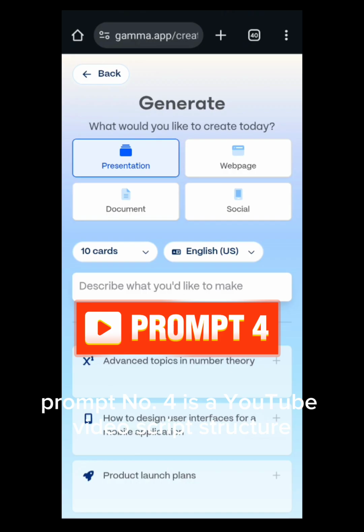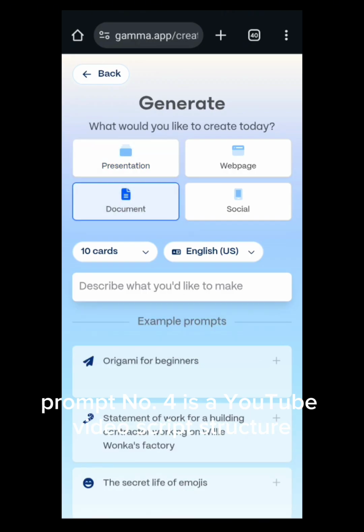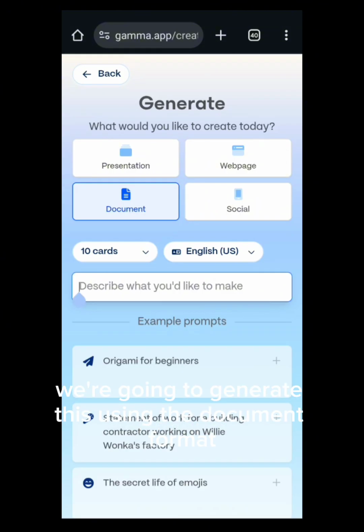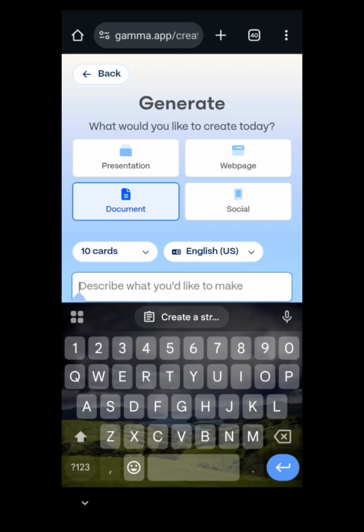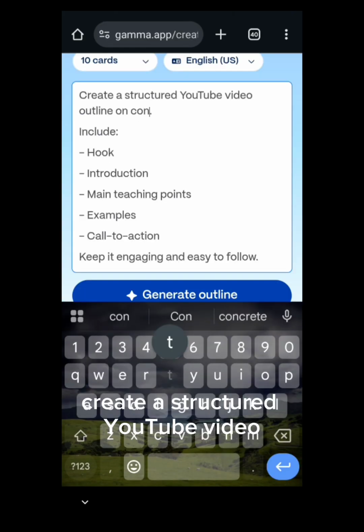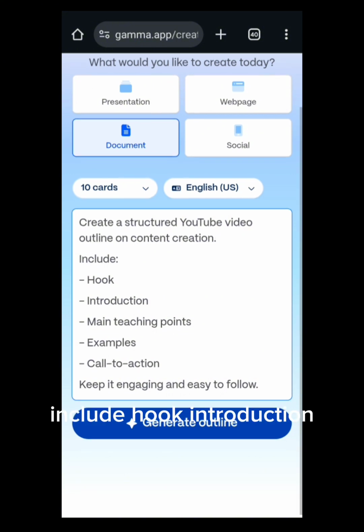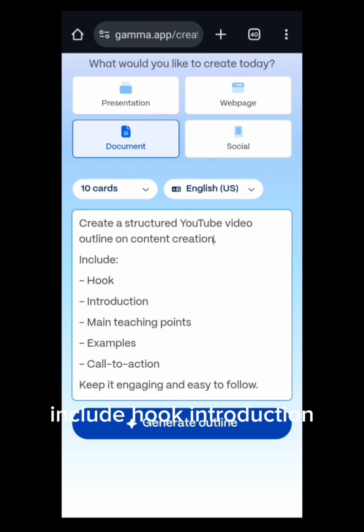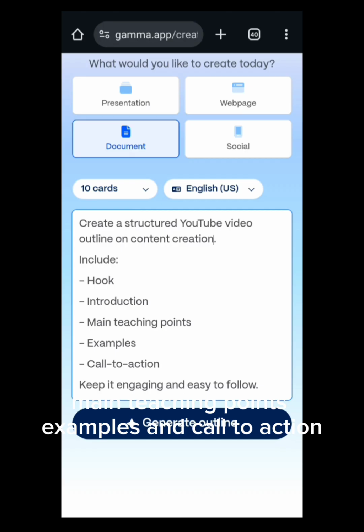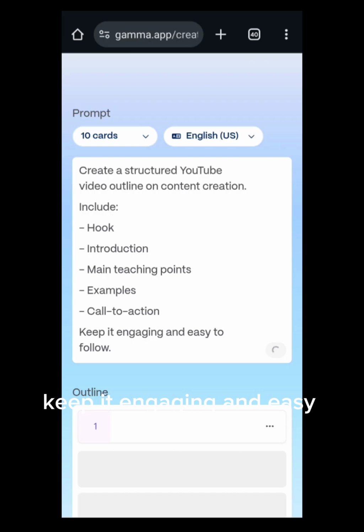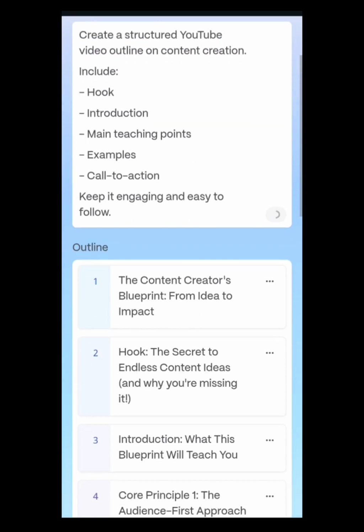Prompt number 4 is a YouTube video script structure. It helps you in content planning. We're going to generate this using the document format. The prompt says, create a structured YouTube video outline on a particular topic in bracket. You put a topic of your choice. Include hook, introduction, main teaching points, examples, and call to action. Keep it engaging and easy to follow.